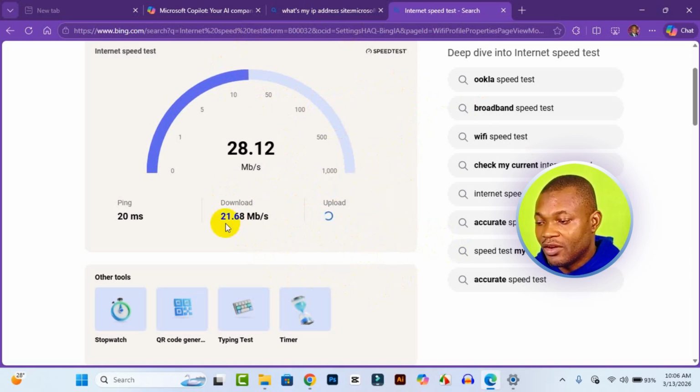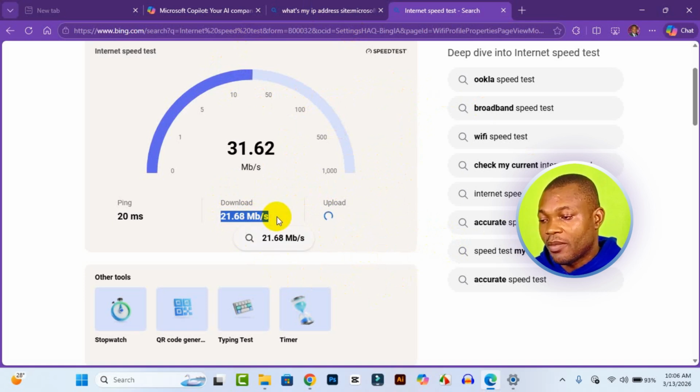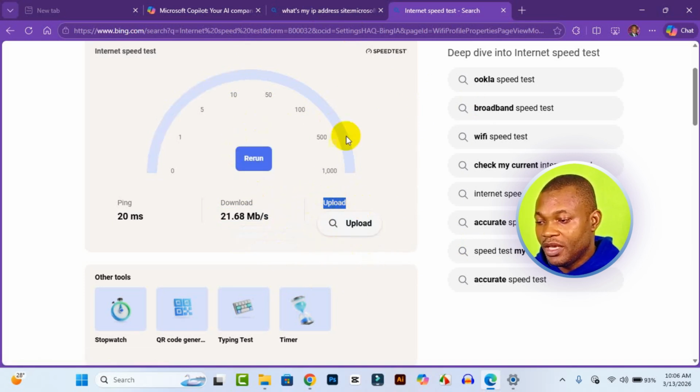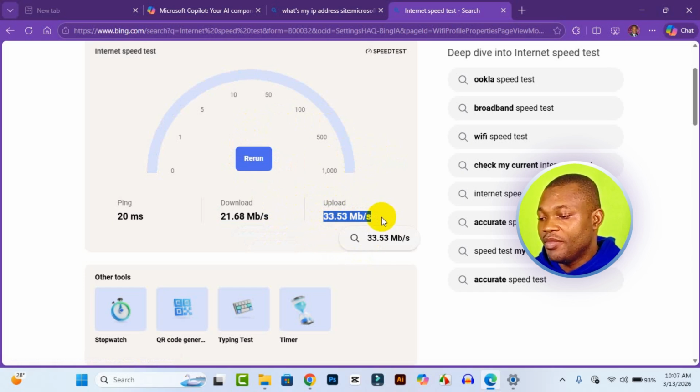Now, this is for download speed right here, which is 21.68 MB. Let's take a look at the upload speed. And then here, the upload speed here is 35.53 MB right here. So it's that simple.